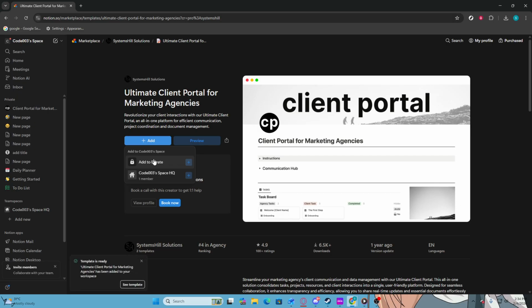You will then see a notification indicating that the template is being added. Wait a moment for the process to complete, as this may take a few seconds depending on your internet connection. Once the template has been successfully added, a confirmation message will appear indicating that the template is ready for use. This confirms that the template has been integrated into your workspace.